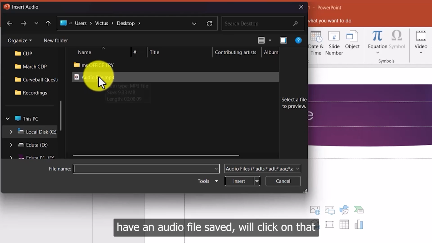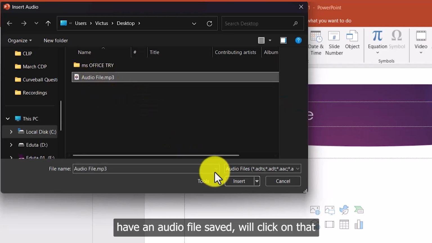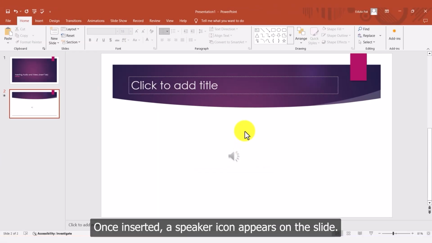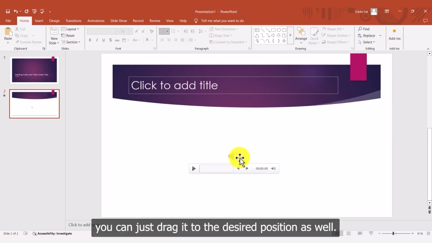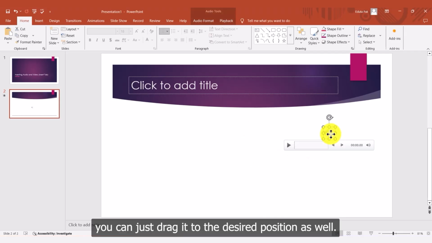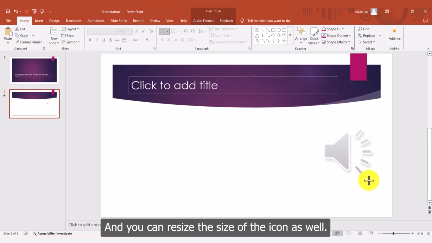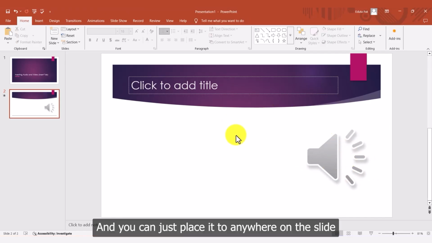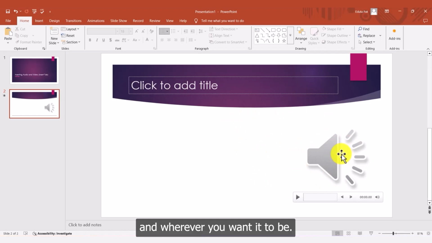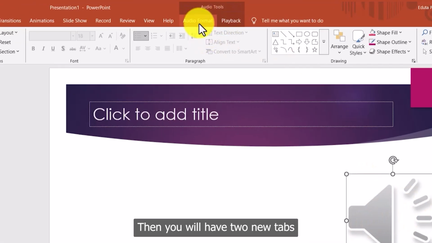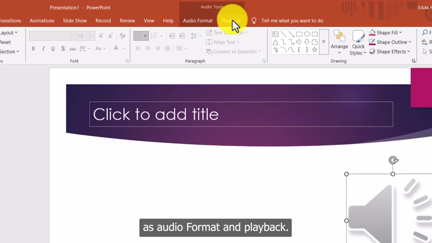Here you have an audio file saved. We'll click on that and press Insert. Once inserted, a speaker icon appears on the slide. Here you can see. You can drag it to the desired position, and you can resize the icon as well, and place it anywhere on the slide, wherever you want it to be. And we will click on this speaker icon. Then you will have two new tabs, Audio Format and Playback. So we'll click on this Playback.